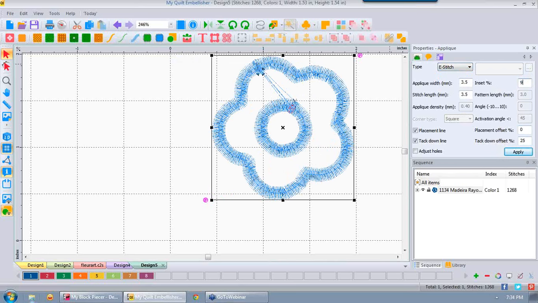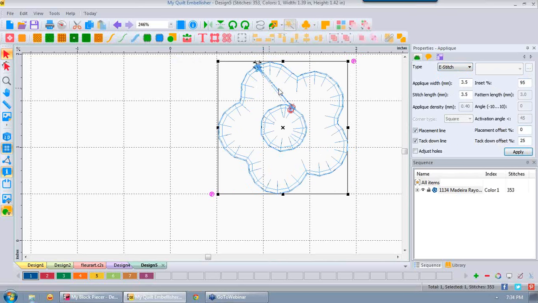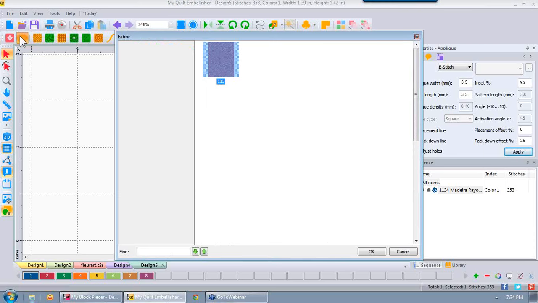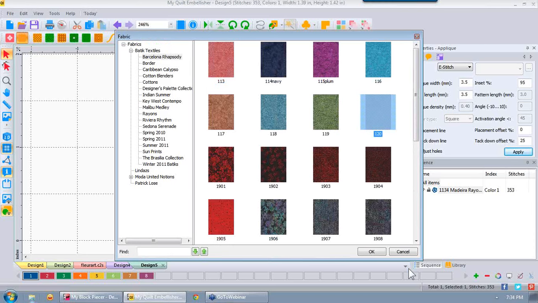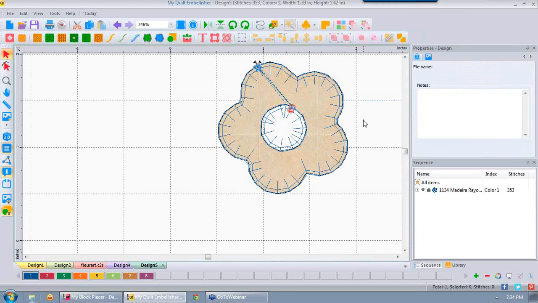Change our inset to 95 and click apply. And audition some fabric in it. I'm going to select a fabric. Let's do something that contrasts a little bit and click OK. Now you see we got a problem.